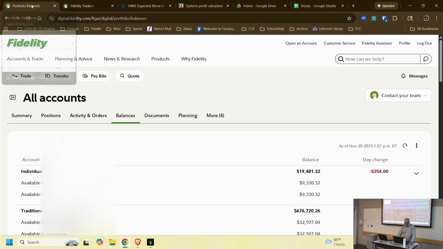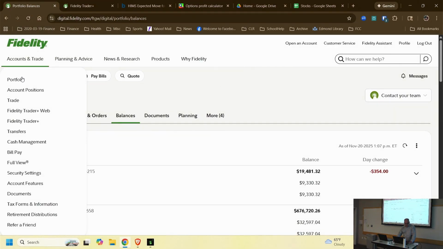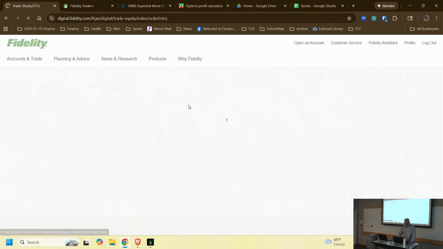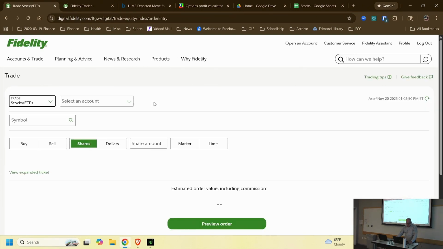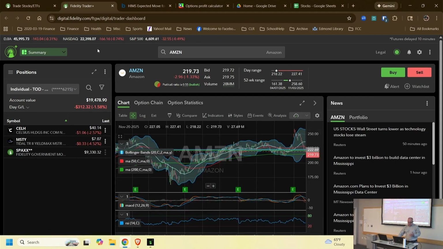If you go back and you want to just trade, this is how it looks straight out of the Fidelity site. I really like Trader Pro or Trader Plus because you can set up different things within your summary. You can set up different workspaces and everything else. And so this is a summary.